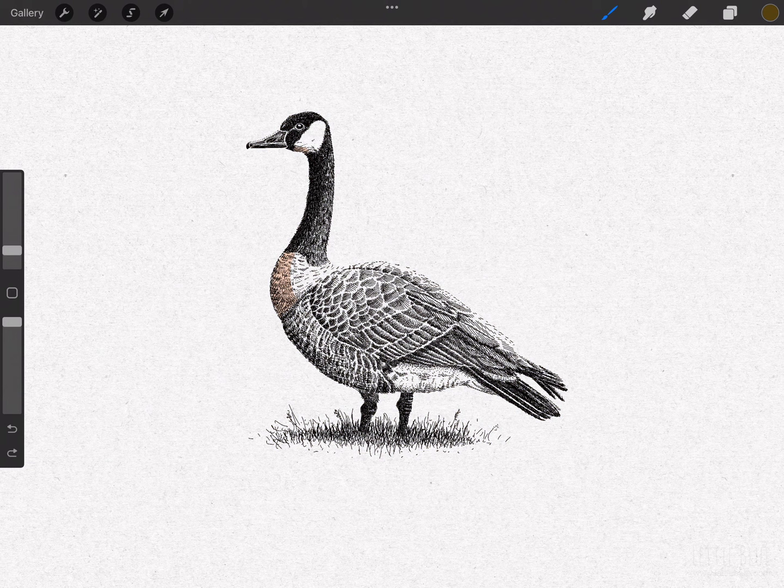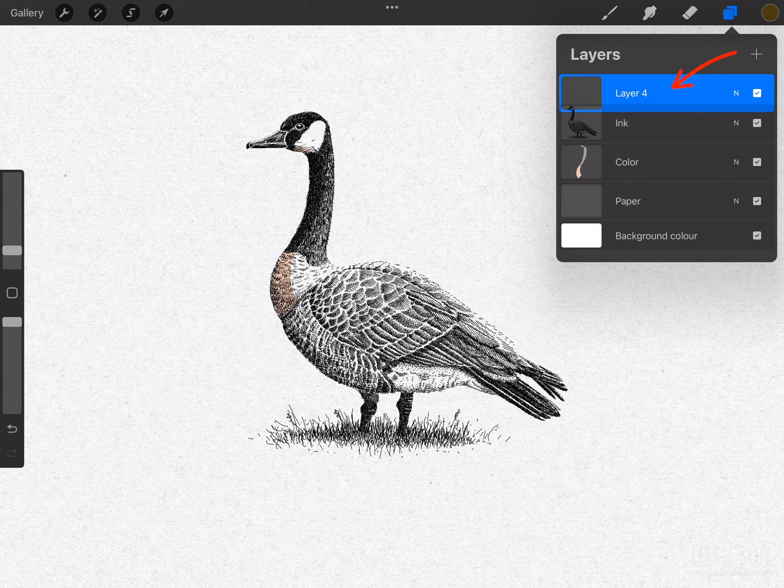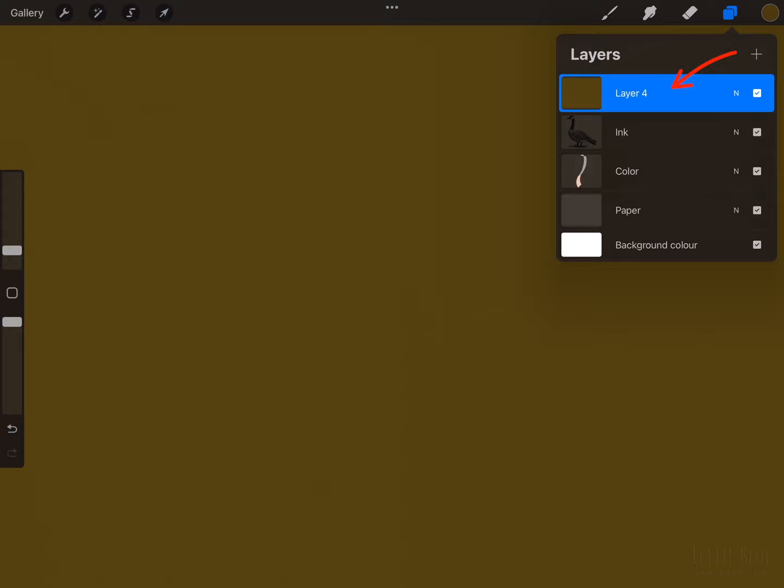If what you want to change is the color of your line art, create a new layer, fill it with the desired color, and finally, turn it into a clipping mask.